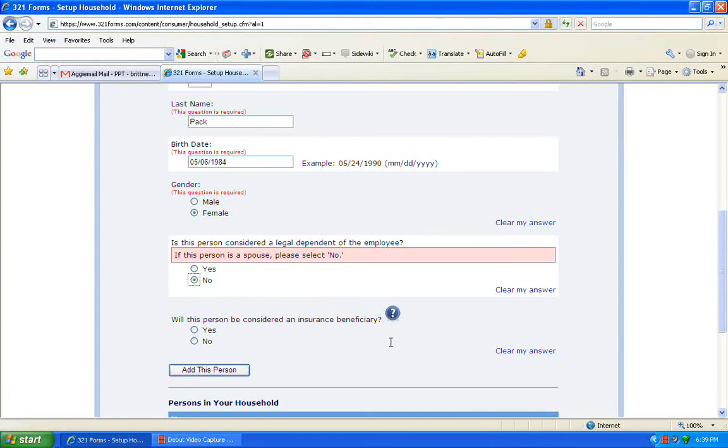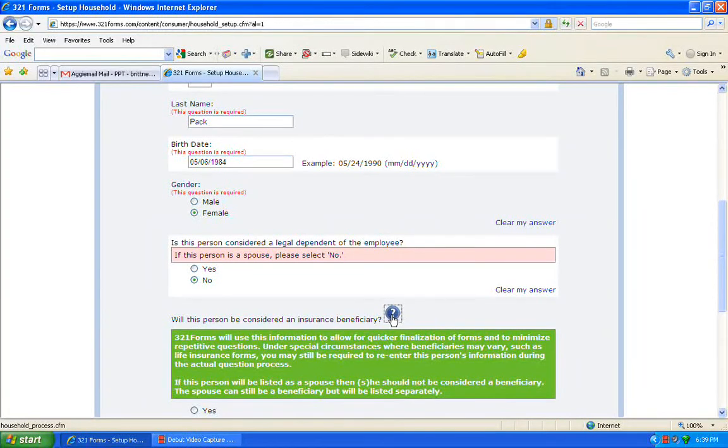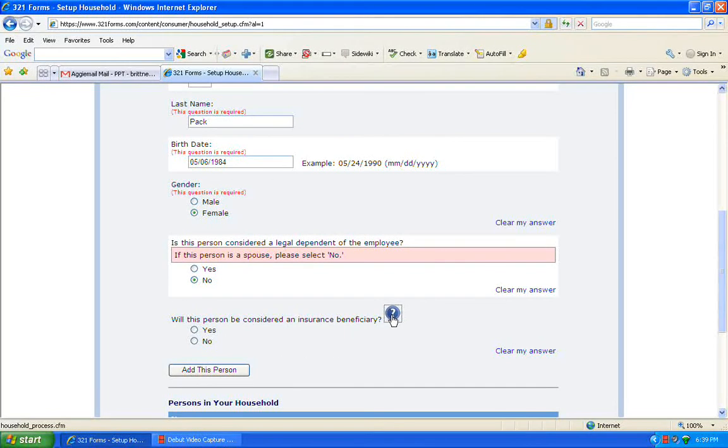Also, know that there are help buttons throughout the system to help you in your paperwork process. If you have questions, go ahead and select the Help button, which will give you additional information, or contact your HR staff or your manager.